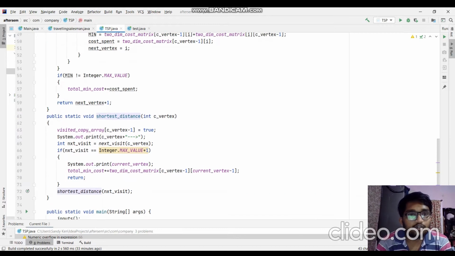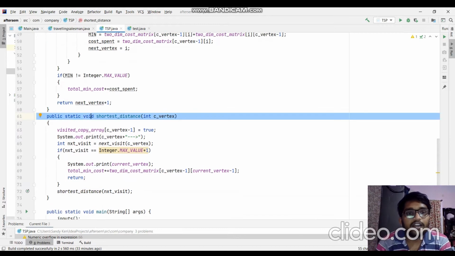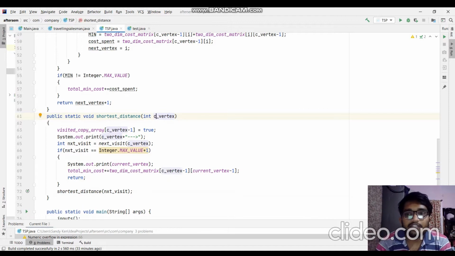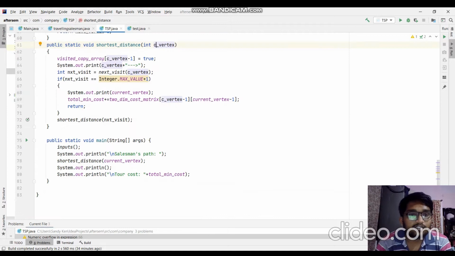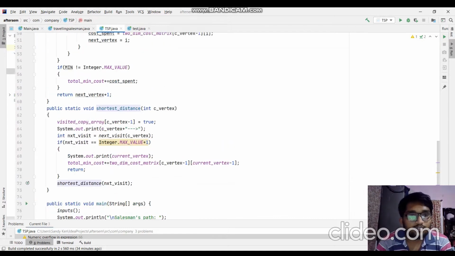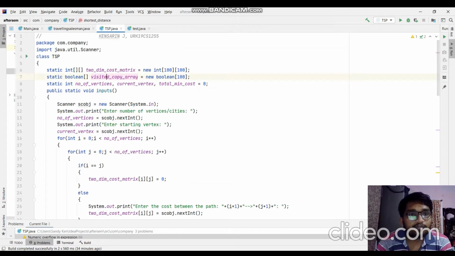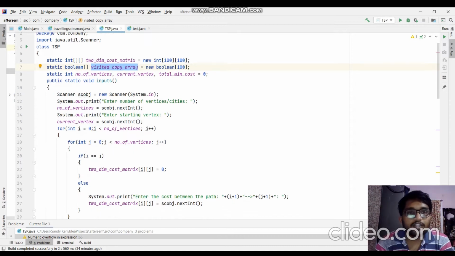So this is the shortest distance function here, and this takes one parameter, that is int c vertex. C vertex means the current vertex, or the starting vertex of the traveler. So here we are passing the current vertex to that shortest distance function. I've already told you about the visited array. The visited array is nothing but a way to keep track of the vertices which have been visited, so that we don't visit those vertices more than once.